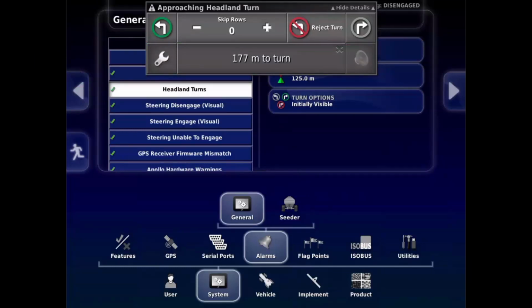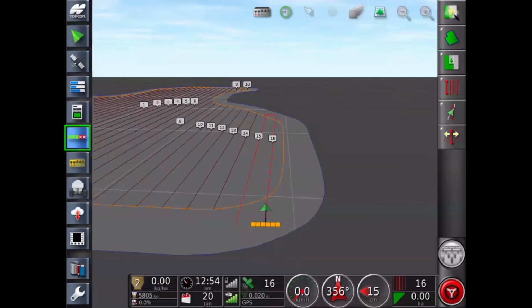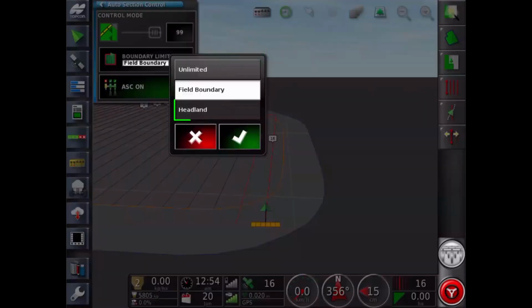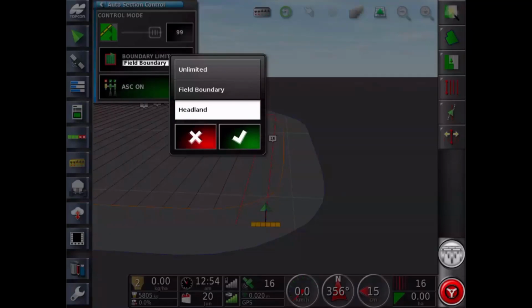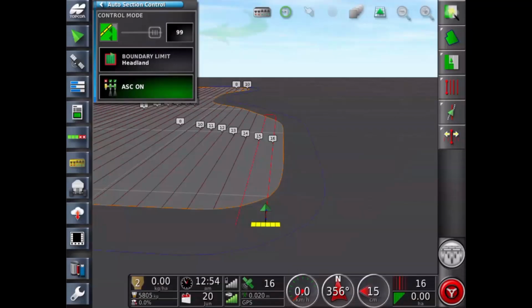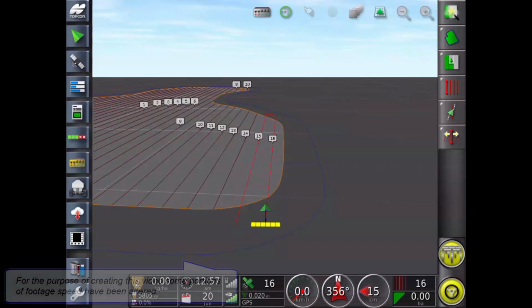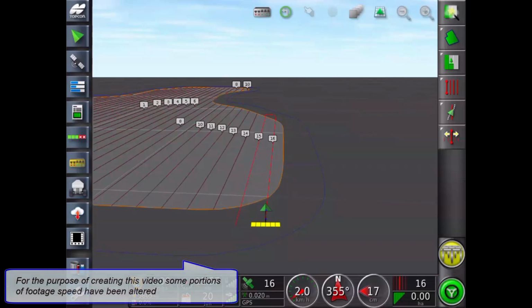Returning to the operations screen, we now need to check our auto section control. For this example, I'm setting my boundary limit to headland mode. And I'm setting my control mode to 100 for full coverage. I'm now ready to start operating. I turn on my master switch, and I engage my auto steer, and I commence moving.